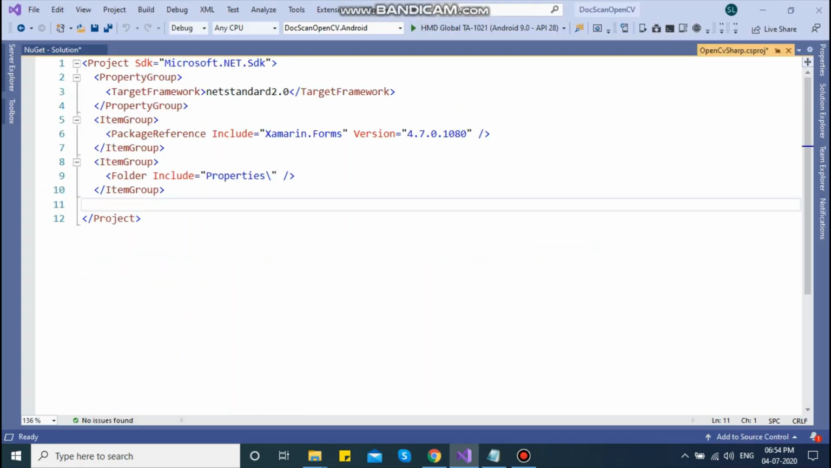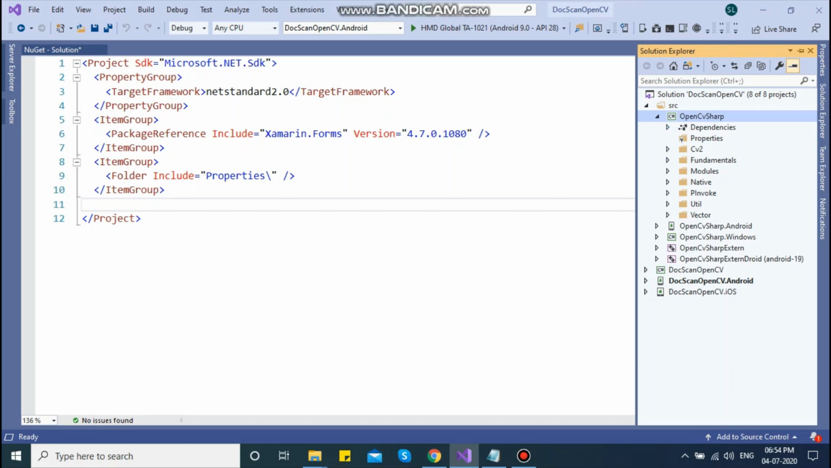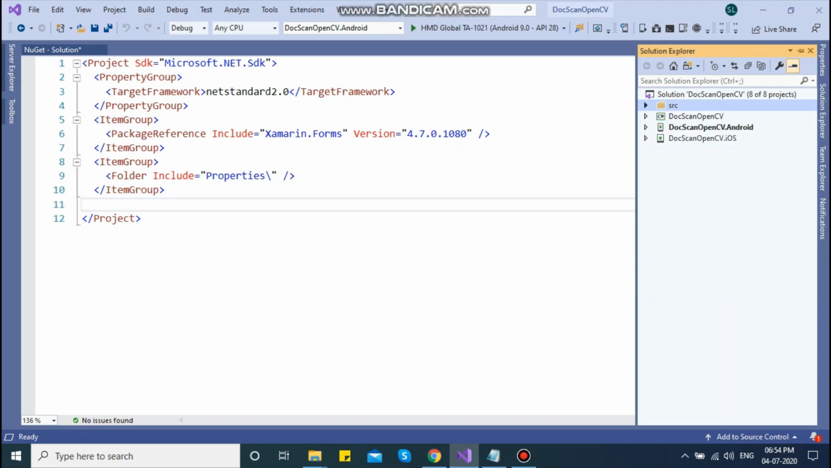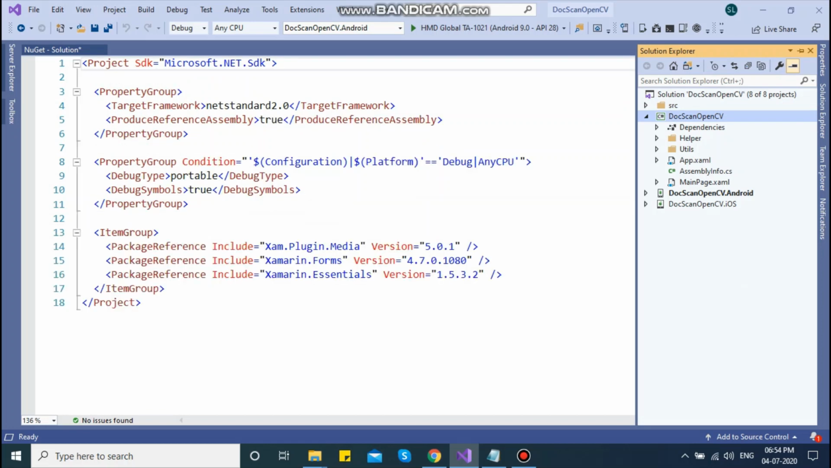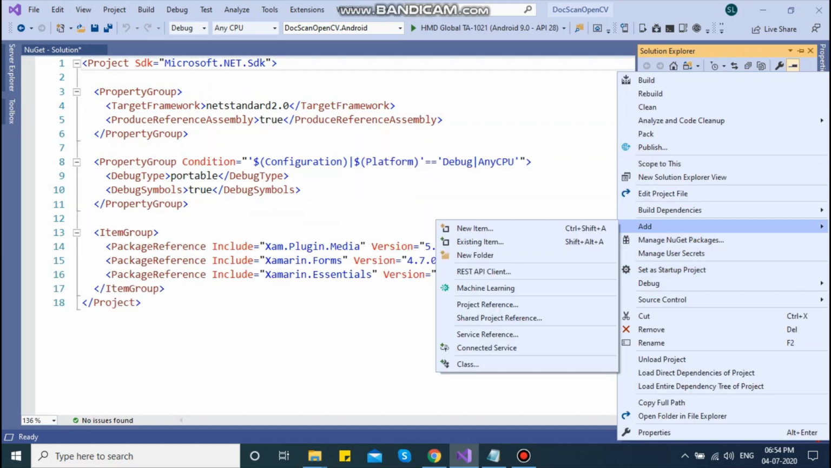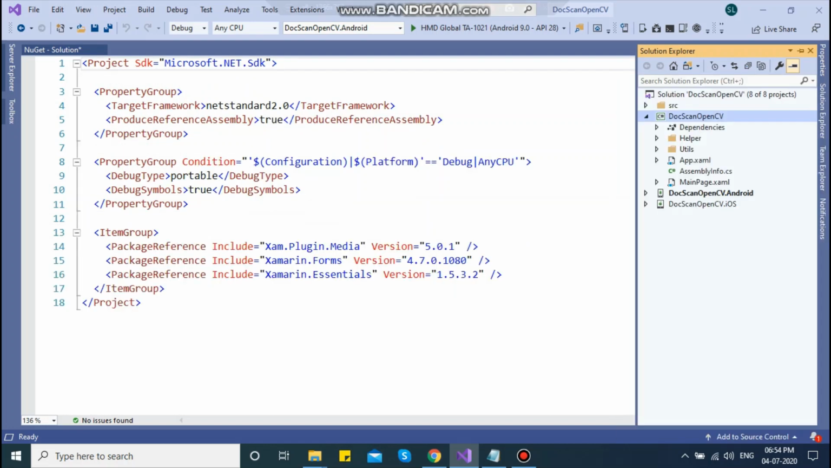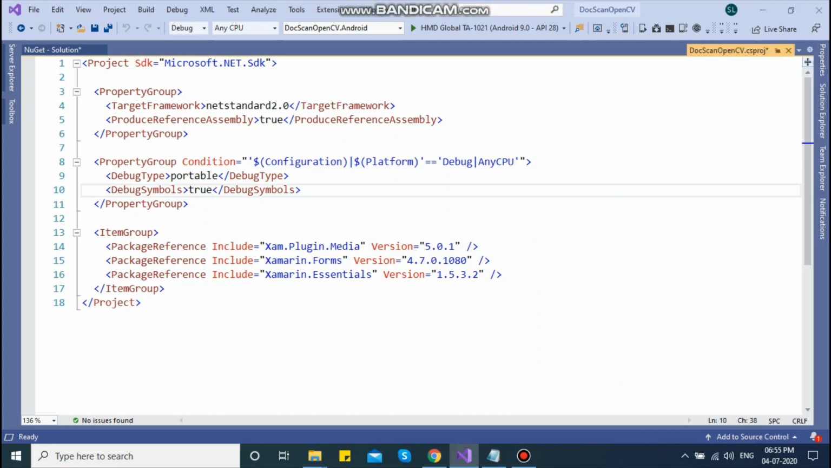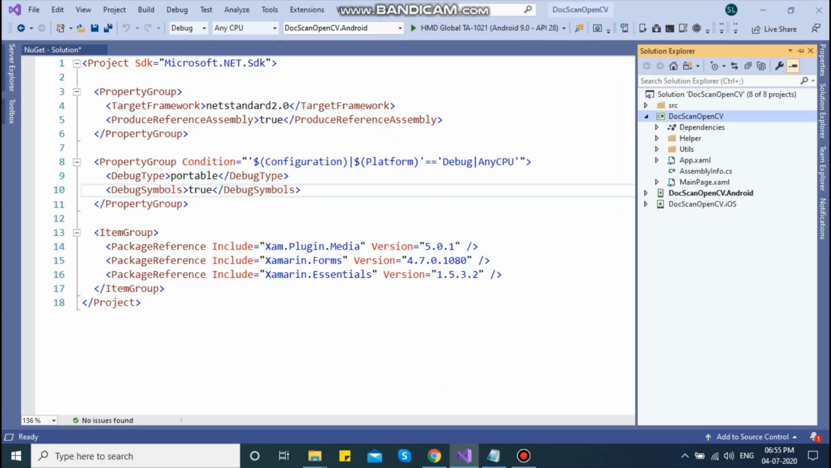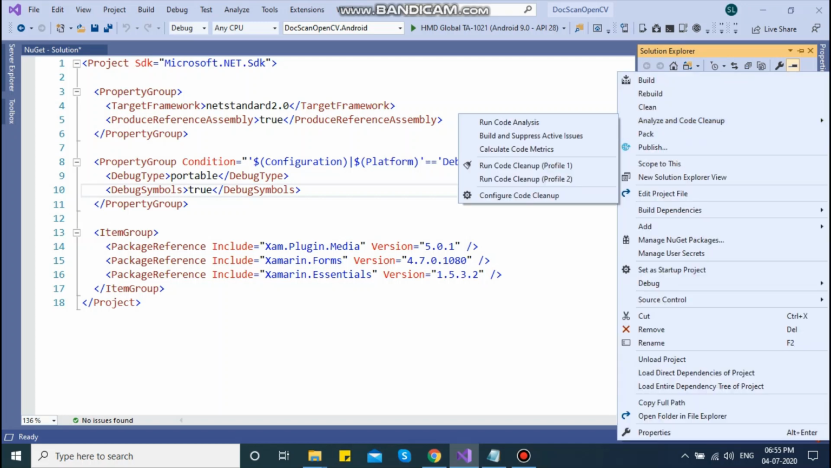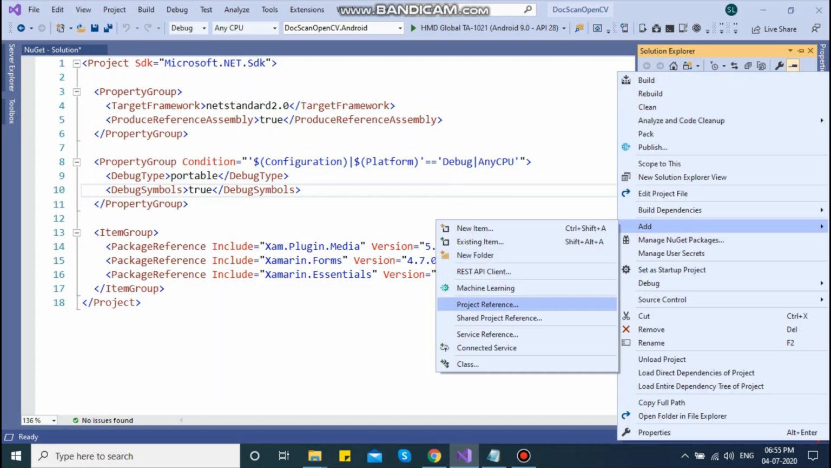Now the last but not the least is the 6th step: you need to add the reference to your projects. So I will add here a reference of this project in this Xamarin Forms project. So right click, add reference. Now we will add the reference to this project. To do this you need to right click here, add project reference.